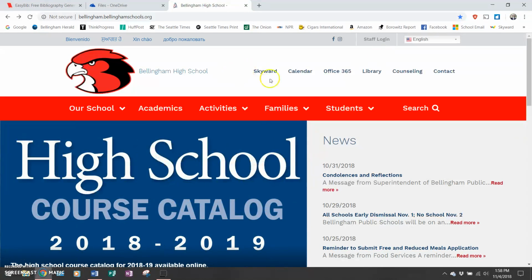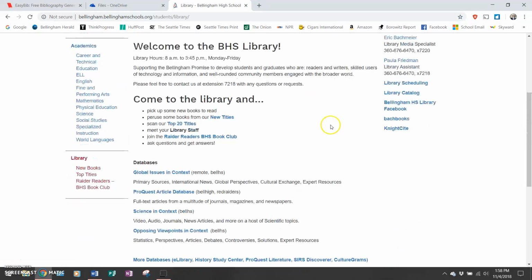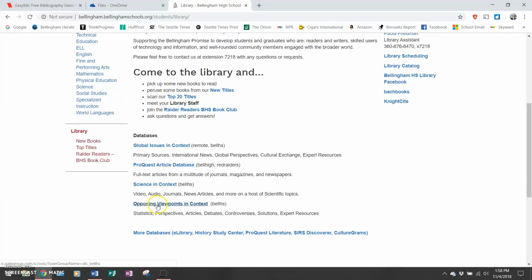So if you've never used the databases from the homepage at school, just go to the library and you'll see them down here. So opposing viewpoints in context, science in context, and global issues in context, I think are going to be the most useful. ProQuest will be as well. We'll get back to that one. Just going to start with opposing viewpoints in context.